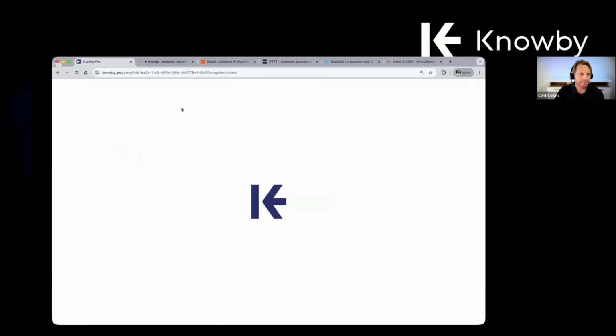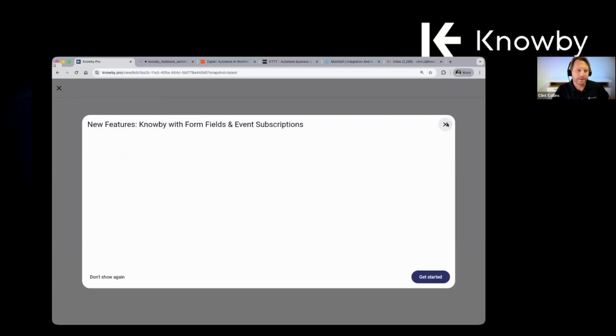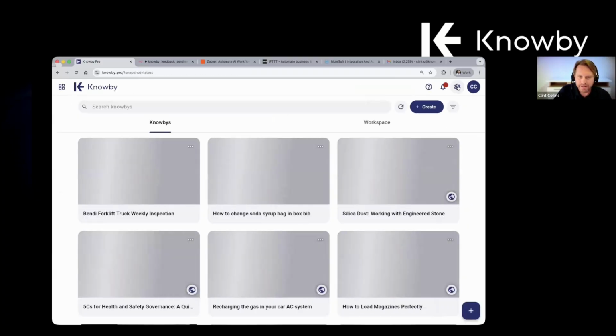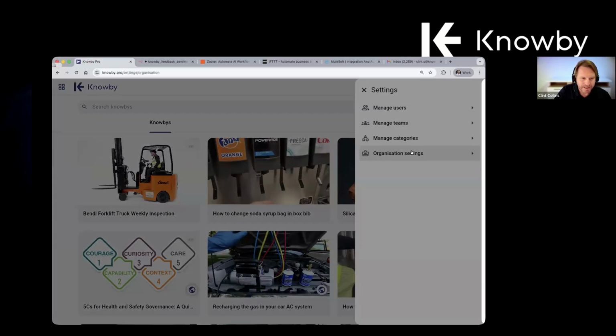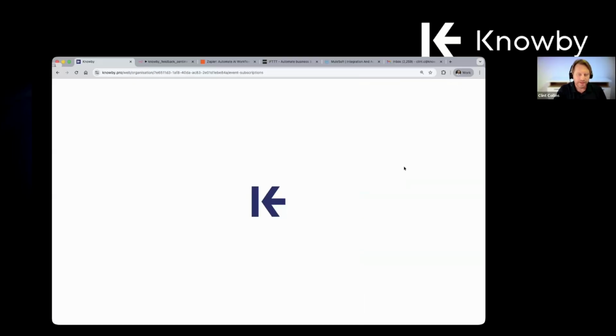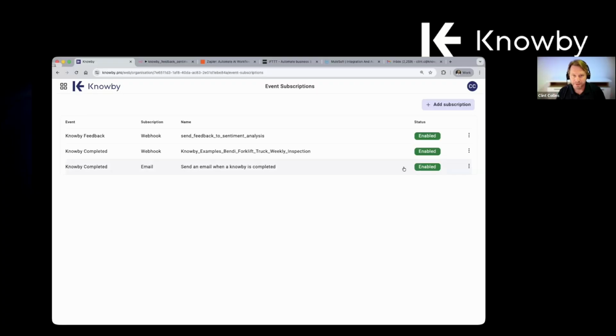Click done, take me back into Knowby Pro, and then I'll show you where integrations are. In the settings menu, you have the organization settings and you have event subscriptions. In event subscriptions, you have the ability to add as many subscriptions as you want. Currently there are two types of subscriptions. Just to explain in layman's terms what an event subscription is: when an event happens, I want to subscribe to that event happening and you're going to tell me about it. So when a Knowby has been completed, as an example, I want you to send me an email. Or when a Knowby is completed, I want you to send a webhook. Or when there's feedback, so someone has provided feedback within a Knowby within a specific step, tell me about it, send me a webhook or send me an email.